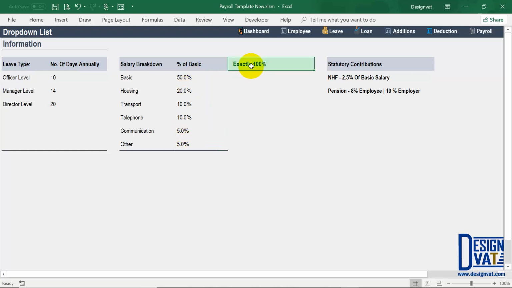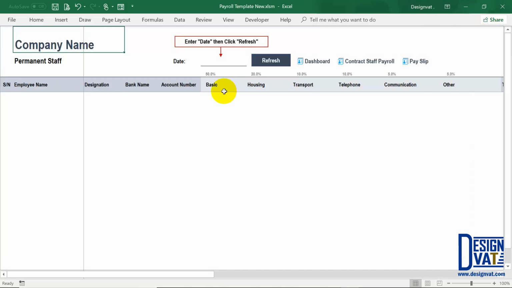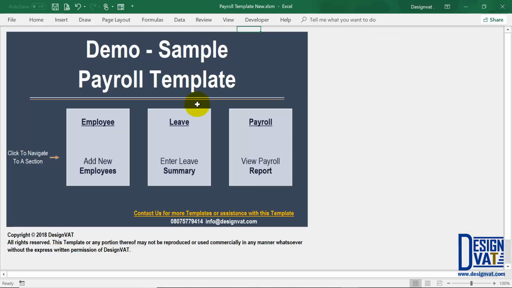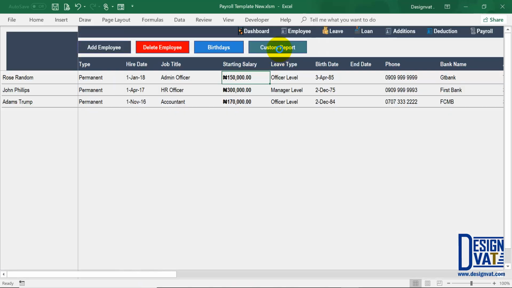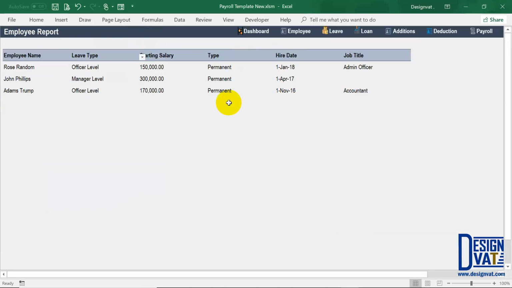So it tells me exactly 100. It's in green, meaning this is perfect. This works. And if I go back to my payroll, it will automatically list the categories. And at the top, in a faint font, you can see the 50, 20, 10, 10, 5, 5. So that's how you modify the values that constitute the salary. Okay, so it's in the employee section. You simply click on custom report and edit the list.